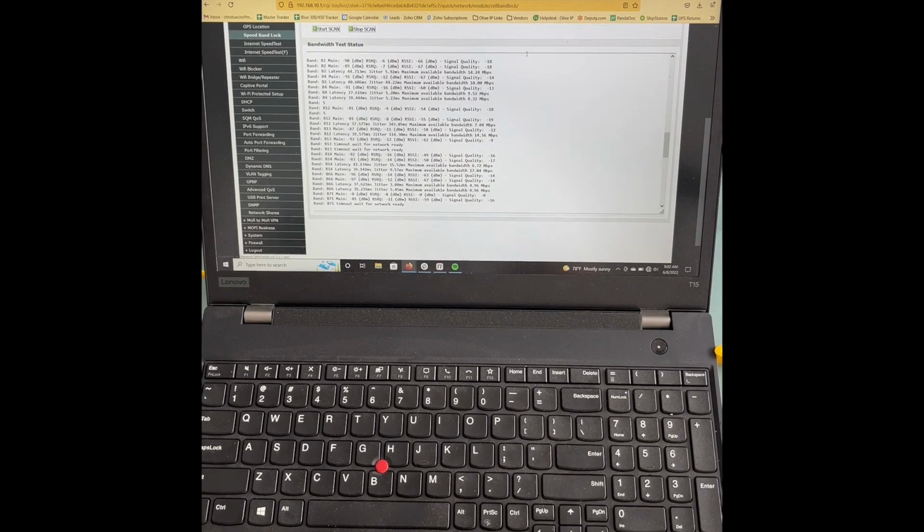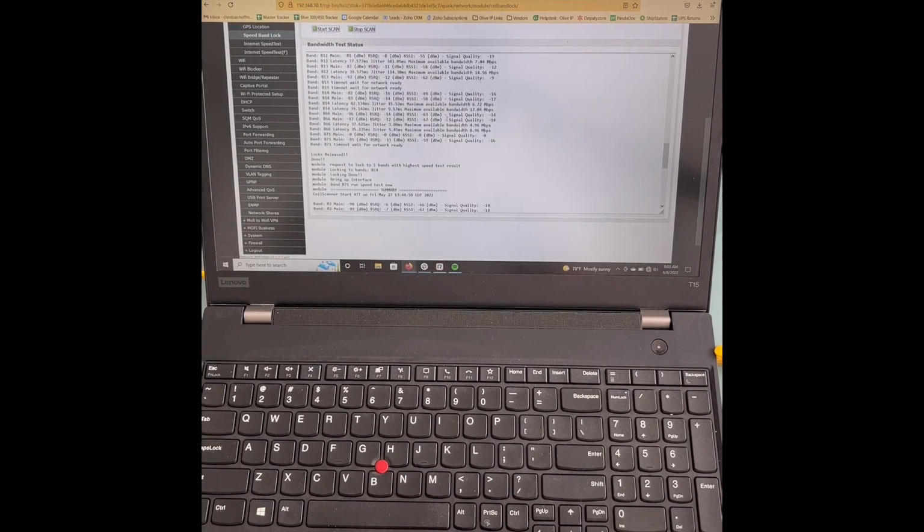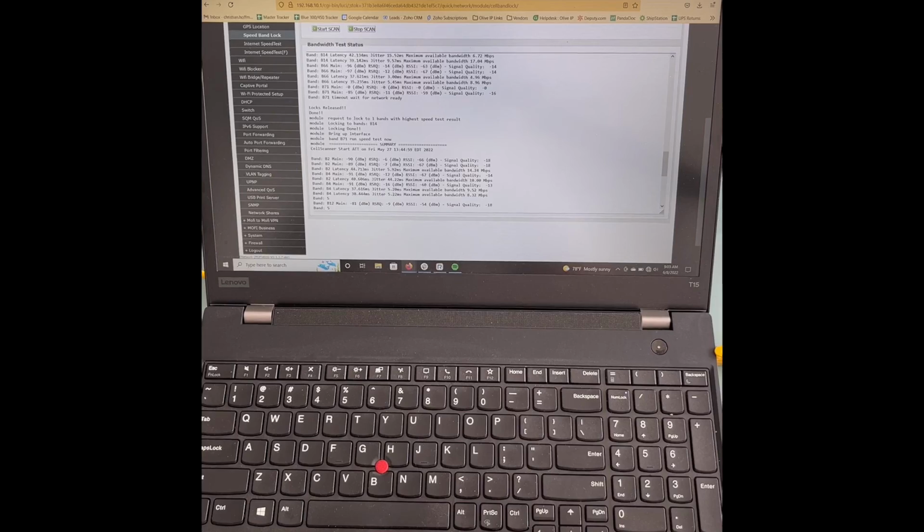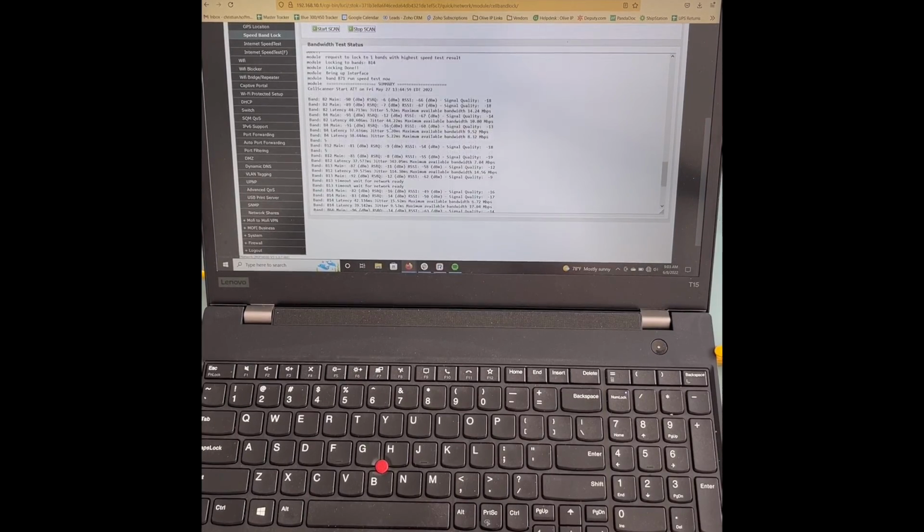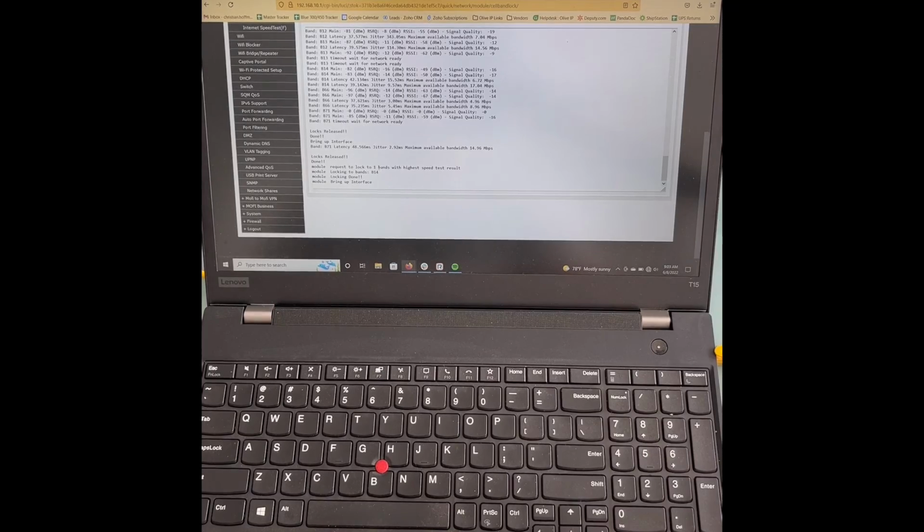So we'll scroll down here. We see our summary page. Continue to scroll. It says locks released. It is done. You are locked onto band 14. So now that it is locked onto band 14, we'll move on.